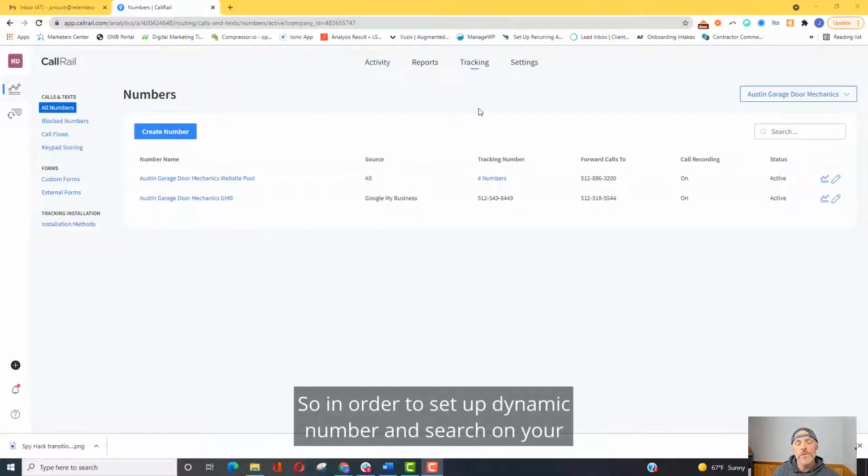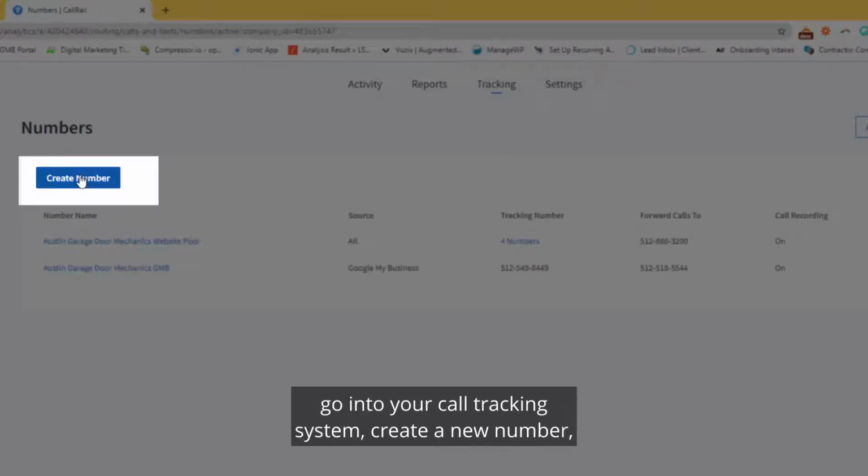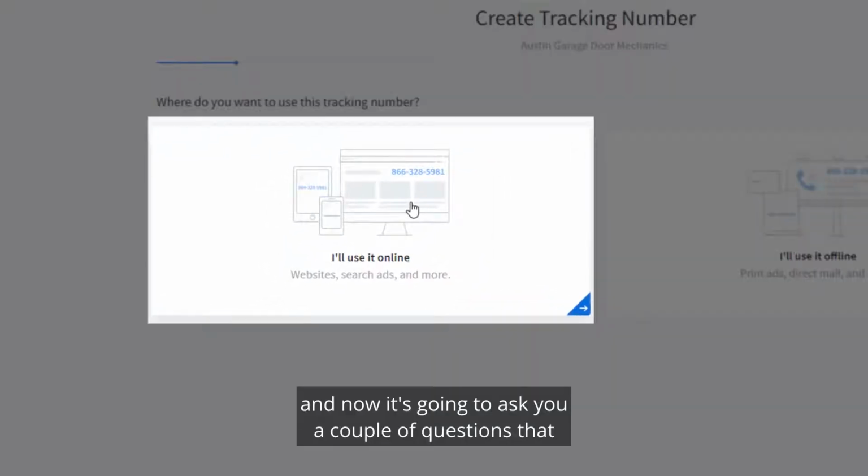So in order to set up dynamic number insertion on your website, we're going to walk through this real briefly here. Go into your call tracking system, create a number, and now it's going to ask you a couple of questions that you're going to need.